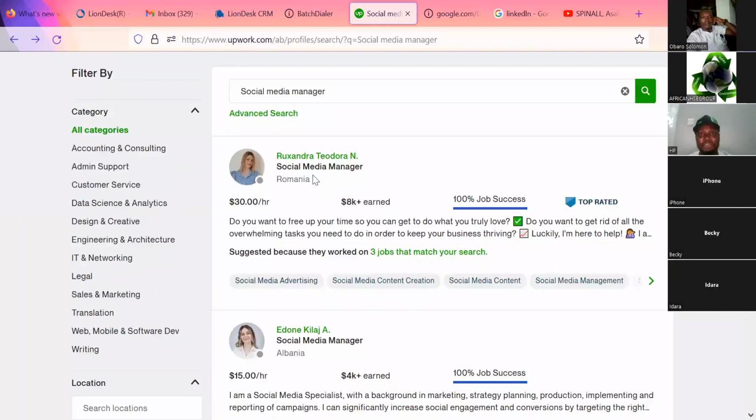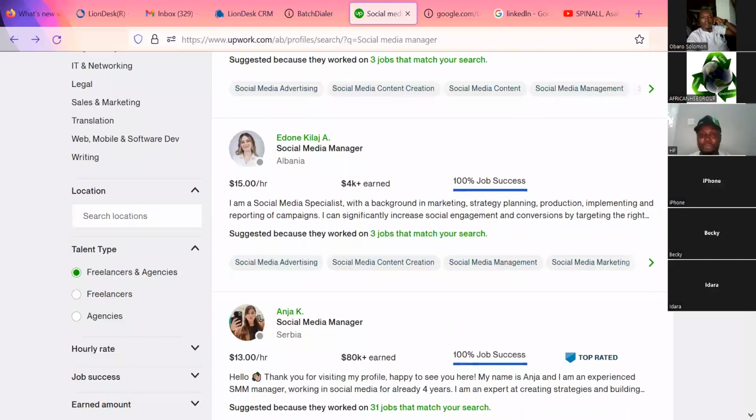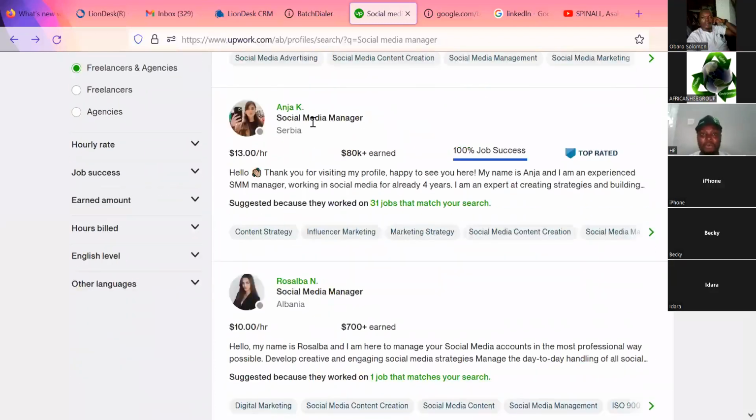If you can see my screen, you can see this person is in Romania. She's a social media manager and she has earned $8,000 on Upwork. That's close to 9,000. And this person is in Albania. She's a social media manager and she has earned 4,000. And this person is in Serbia. She has earned $80,000 on Upwork. She's only a social media manager and she's top rated. Her rate is $13 per hour.